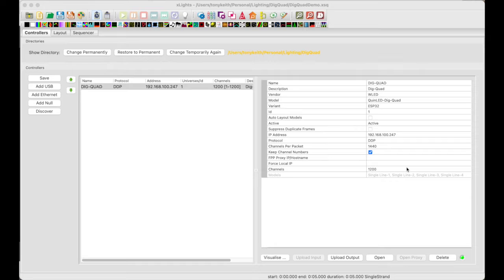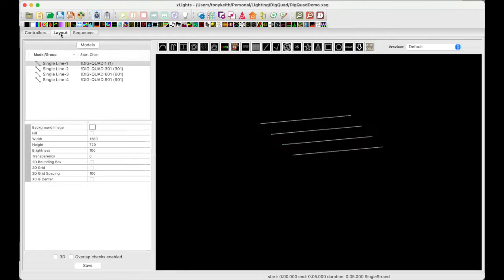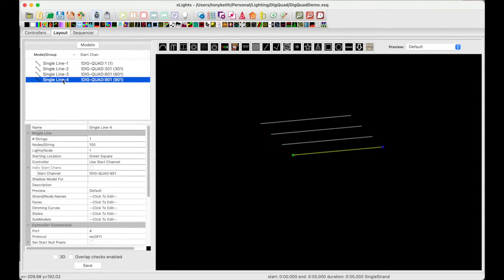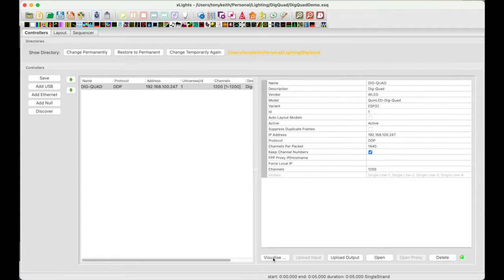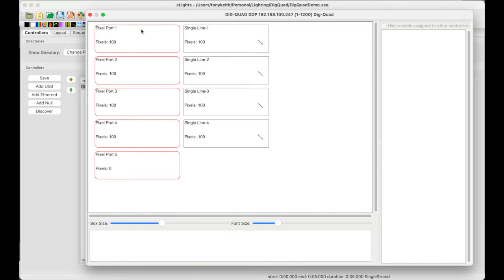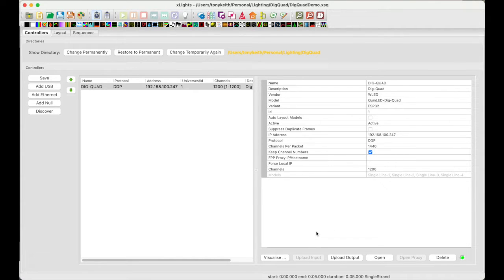There seems to be a bug with this version of WLED firmware and xLights to auto-configure WLED. This isn't a problem since we've already configured the outputs manually for each of the four 100 pixel strands using the WLED UI. Next, moving over to the Layout tab, for this demo, I've modeled four strands of 100 pixels each using single lines, named single line 1 through 4. Moving back to the Controllers tab, I will click on the Visualize button, and you can see the single strands have been assigned to each of the ports. 1, 2, 3, 4 are assigned to port 1, 2, 3, 4. Okay, I'll close this. Notice I did not upload the output.